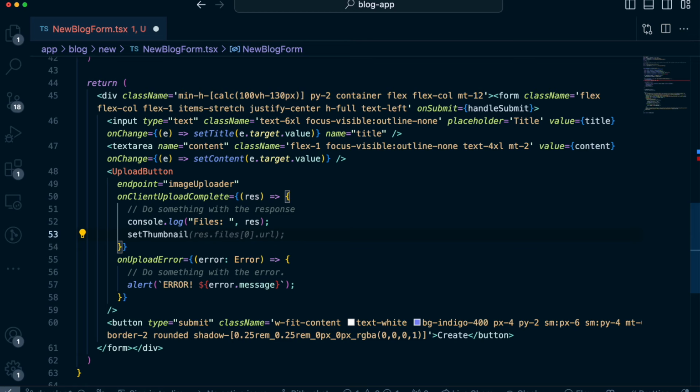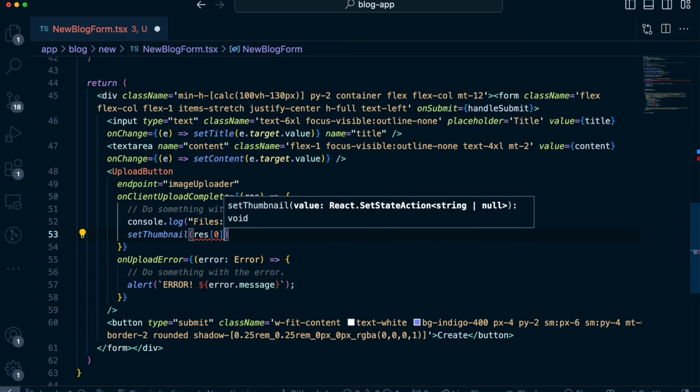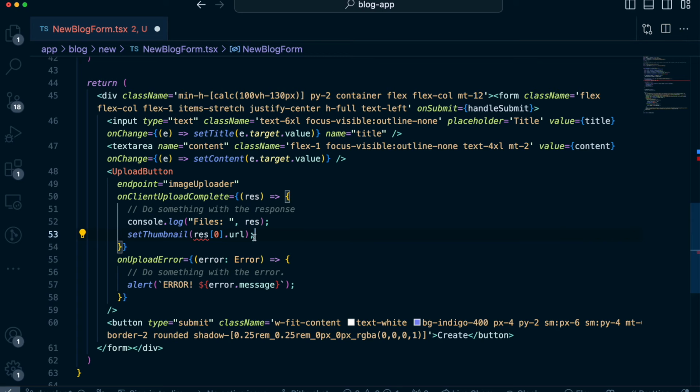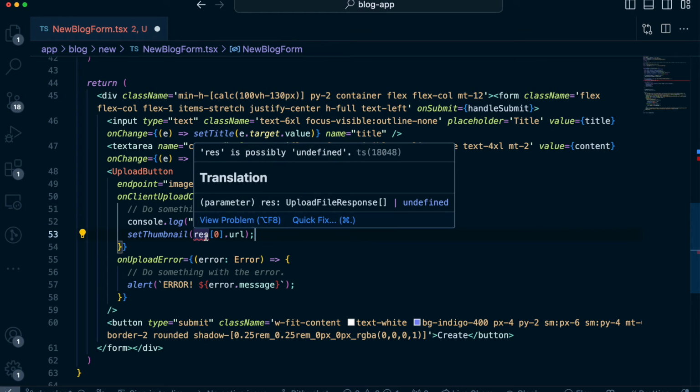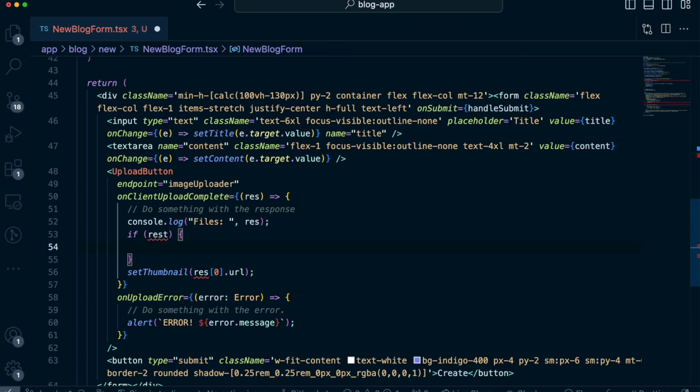Going in here, the result returns not files but the URL at index 0. Result is possibly undefined. Okay, let's check if there's a result. Oh, if result.